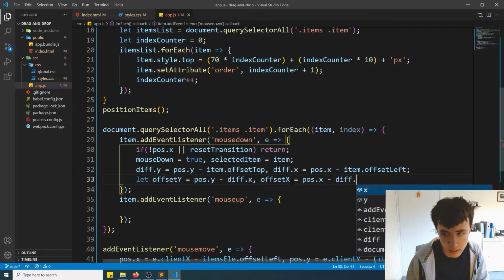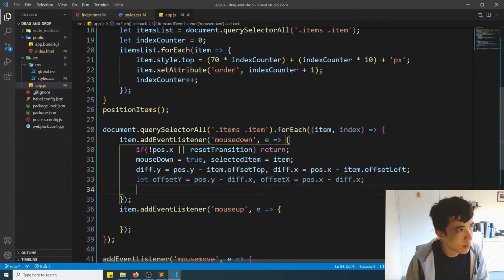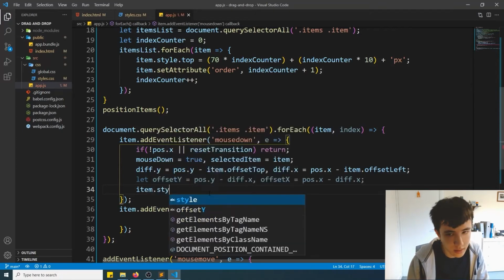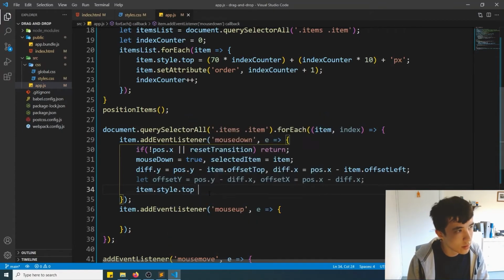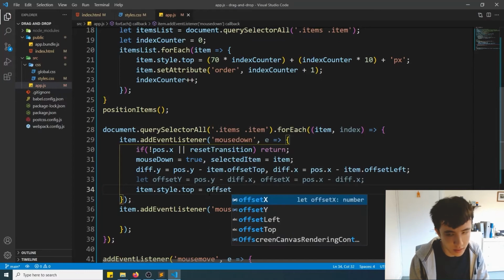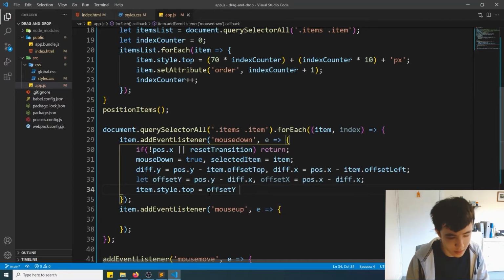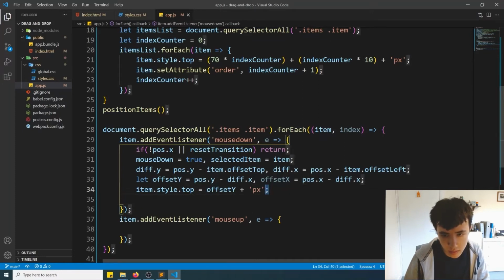Minus. Yeah, so now it'll become clear what we're actually doing, and these are two variables, offsetY and offsetX. That's how we can declare multiple variables, separating them with a comma, like so. So what we'll say is item.style.top equals offsetY plus pixels, and then we'll do the same here for the other one.